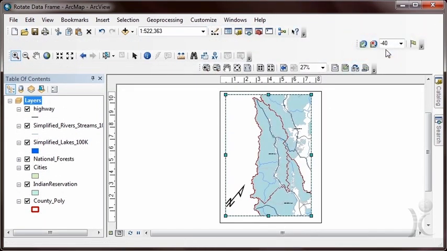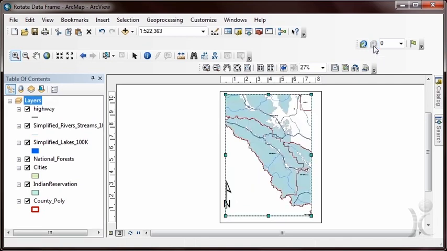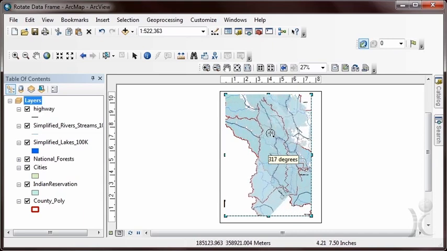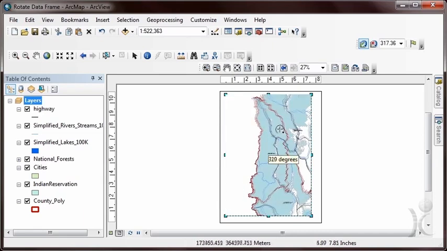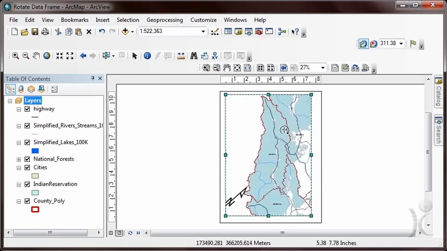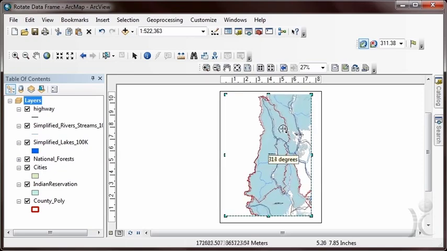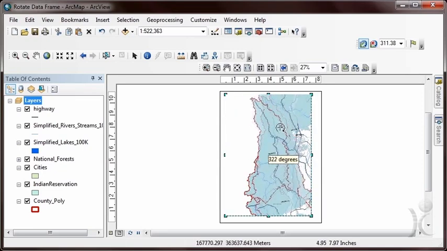Currently, the rotation is specified, -40. To clear rotation, we click on this icon with a red X in it. The rotation angle is then reset. To rotate a data frame interactively with the mouse, click on this tool called Rotate Data Frame, place the cursor on the data frame, press and hold the left mouse button down. As we rotate the data frame, the degrees of rotation will be displayed in the small yellow box. When the desired rotation is achieved, release the left mouse button.